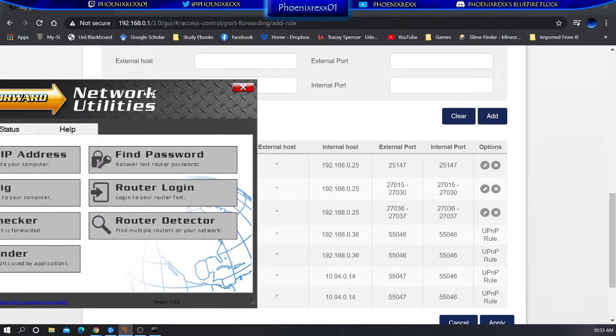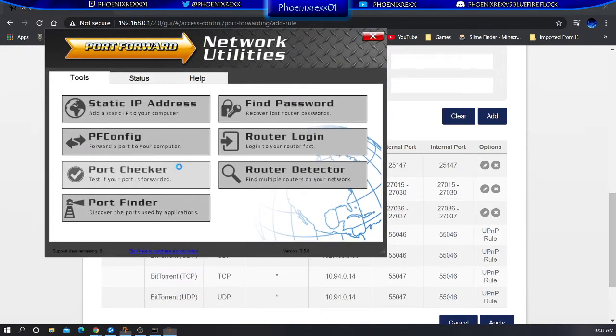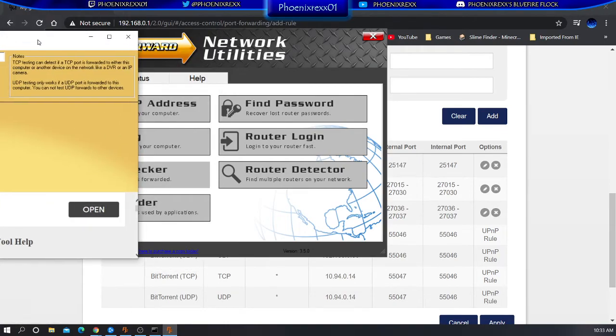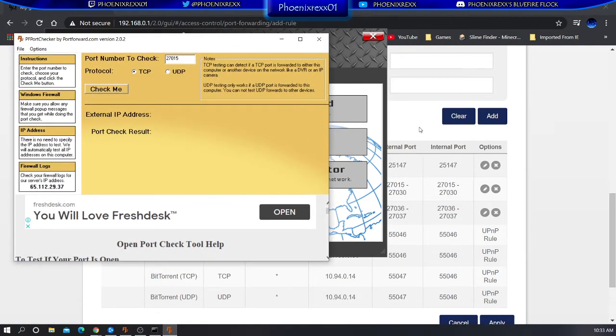Now, to test to make sure it works, port checker. All right, now the thing with this is it's just to check your port. It sends and receives packets, nothing more. After doing this, I'd suggest getting your friend to test it, to make sure.